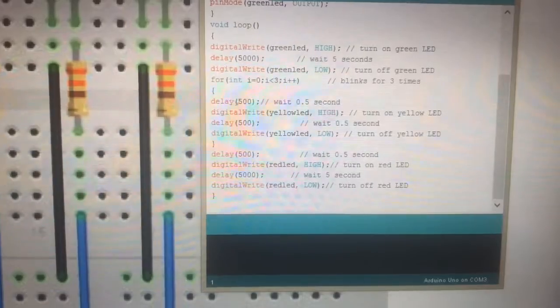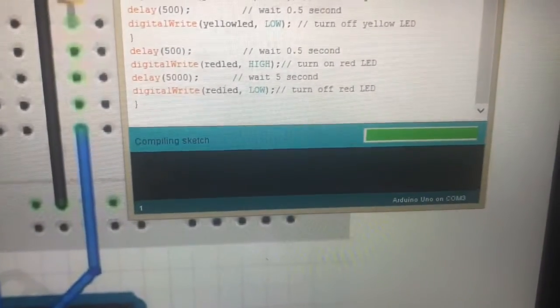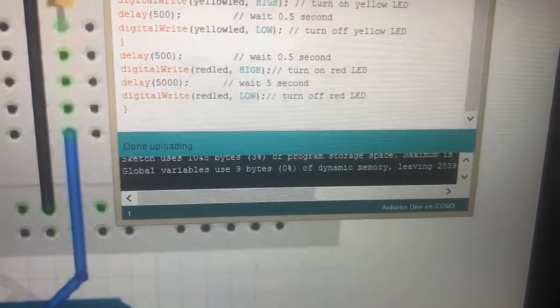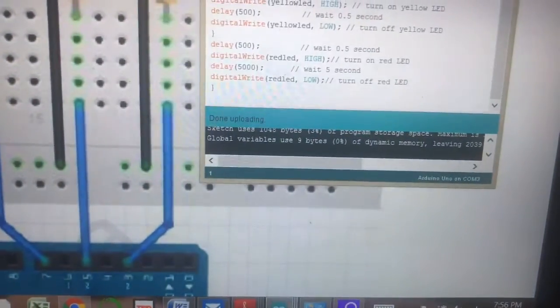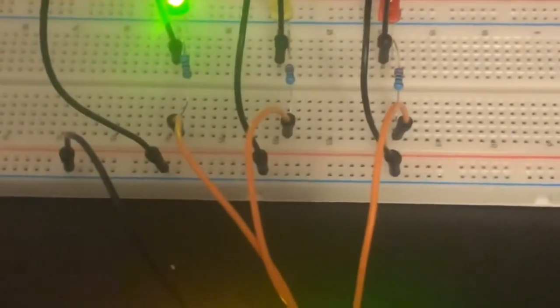So I'm going to go ahead and upload that. If you look at the bottom, it's computing as usual. And then it's going to go to uploading. At this time, it's sending the code to our Arduino. And then it says done uploading. So there's my circuit complete.